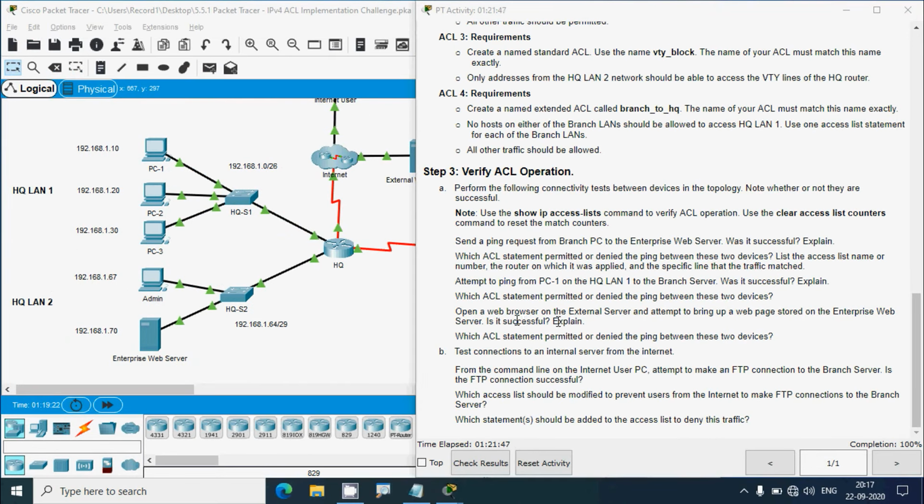Open a web browser on the external server and attempt to bring up a web page stored on the enterprise web server. Is it successful? Explain. Okay, we have to get the IP address of this enterprise web server, and I think it should succeed because we did not set any such access control list.